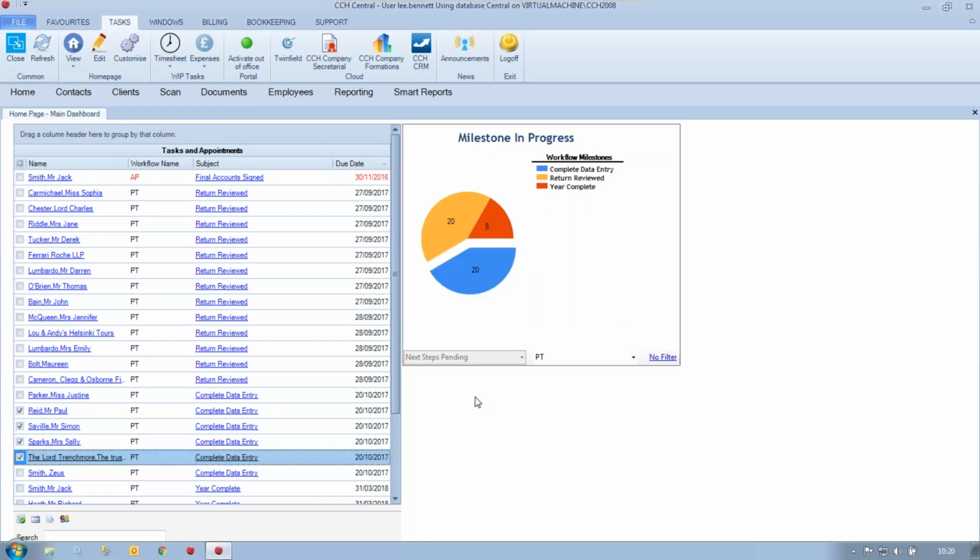Now, there is another way. Again, I mentioned this in my intro to workflow. You don't necessarily have to keep coming back to your tasks homepage or your other workflow homepage, the first homepage that I was on, to tell the system that you have completed something. The system allows you to do that whilst you're actually completing it.